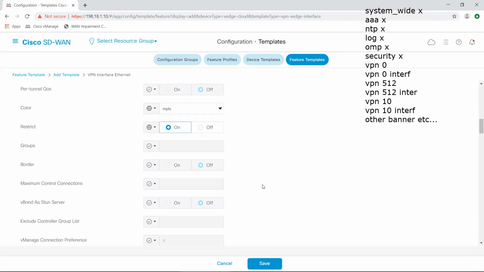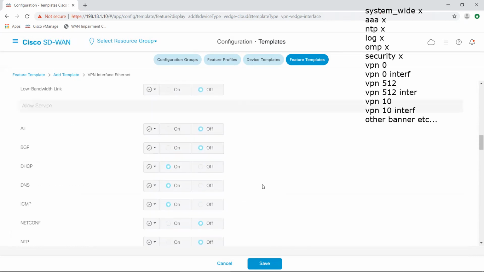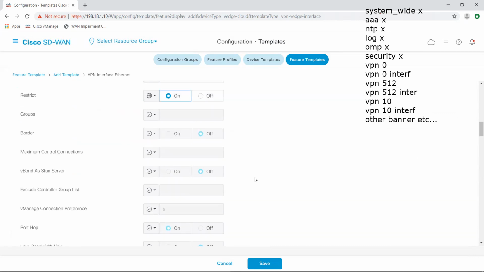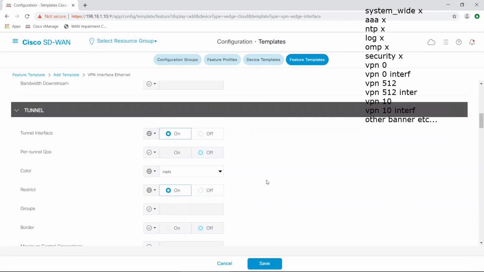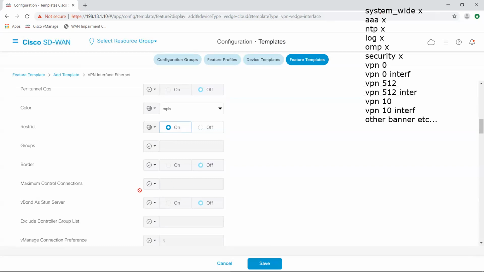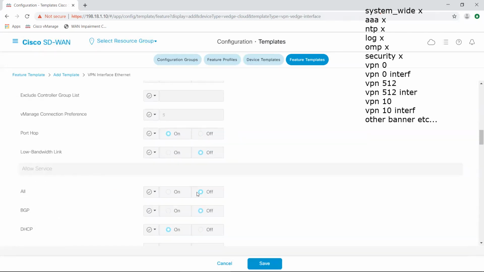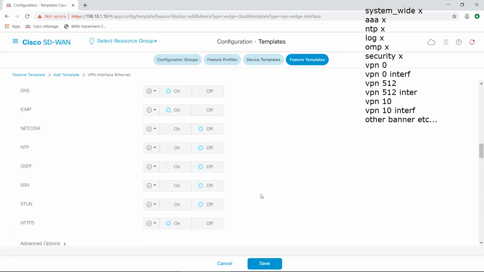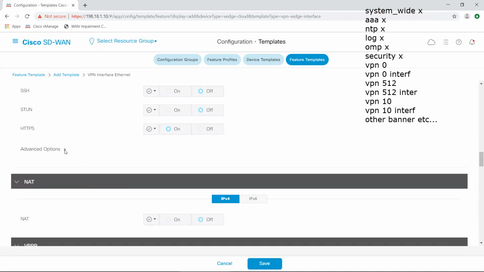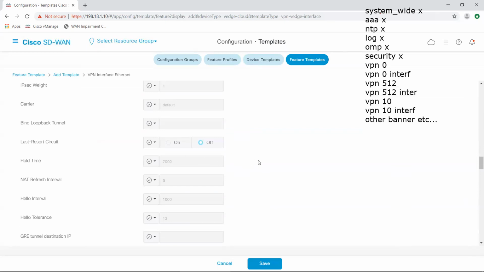Then the rest of the configuration, we leave it. We have to give one other configuration here, that is the encapsulation type. Somewhere you will see an option called advanced. Leave allow services. Now you can see the advanced option. Click on the advanced option.